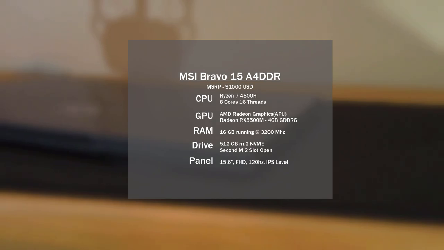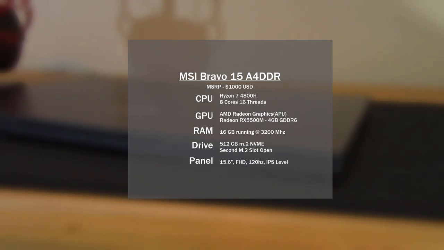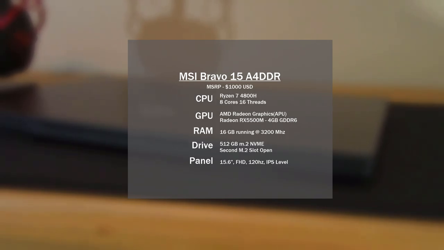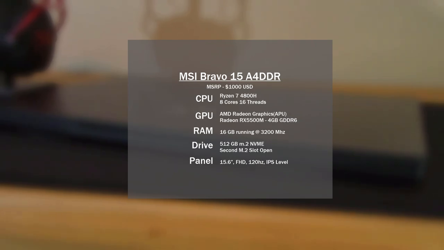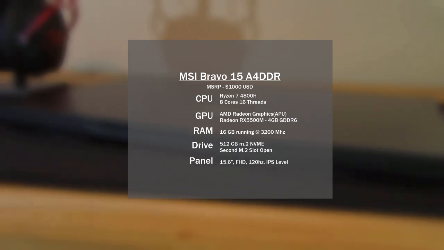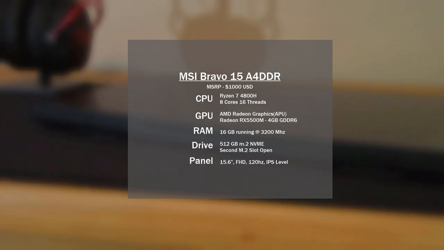To start, I'll be quickly going over the MSI Bravo. This is the A4DDR model, which retails for around $1,000. The CPU is the Ryzen 7 4800H, which is an 8-core 16-thread part that has a base clock of 2.9 GHz and a boost clock of 4.2 GHz. The Ryzen 7 4800H does have a built-in APU. Now the Bravo 15 also has a discrete graphics card, which is the Radeon RX 5500M. It has 16 gigs of memory running at 3200 megahertz, and that is 2 8-gig SODIMMs. The OS drive is a 512GB M.2 NVMe drive.